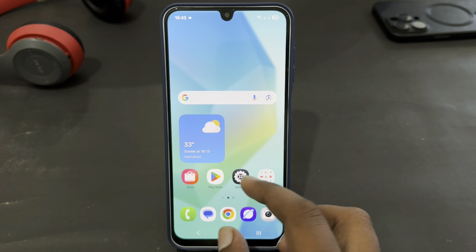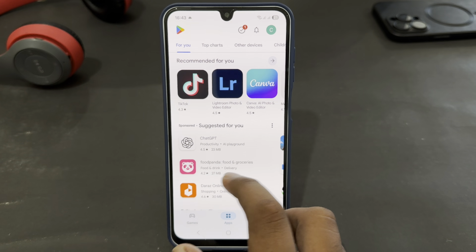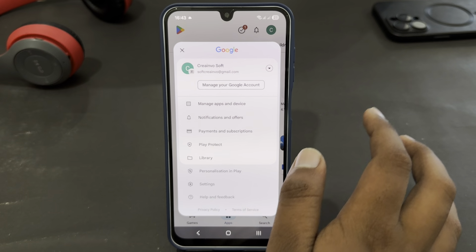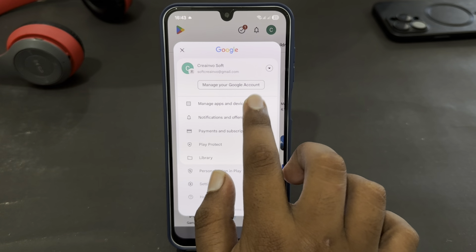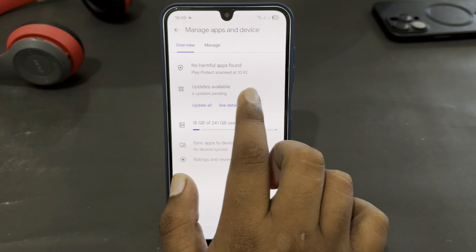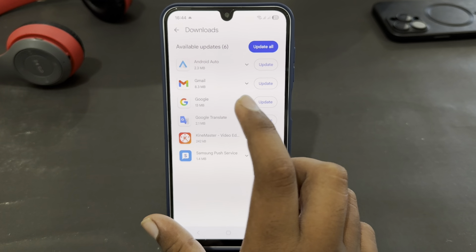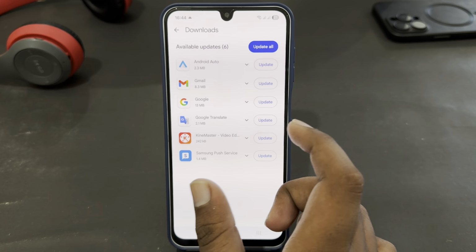You just have to simply open your Play Store app and here just tap on the profile icon in the top right corner. Then select manage apps and device and from here select updates available. Once you have selected, you will get the apps for which you have any update.